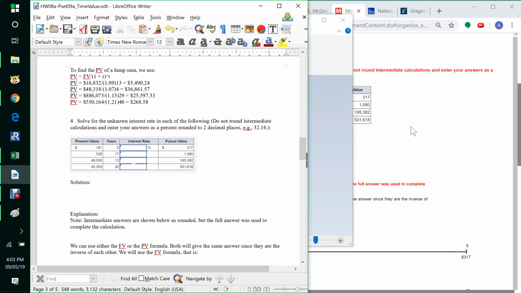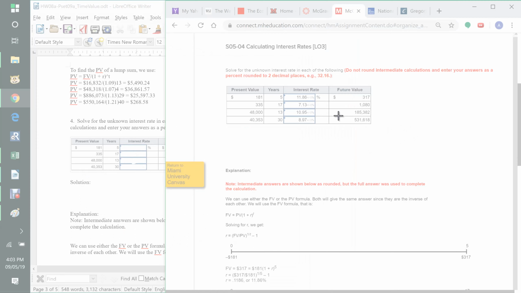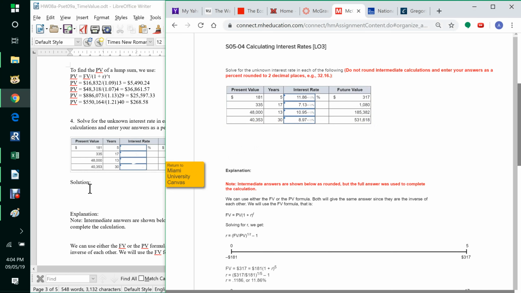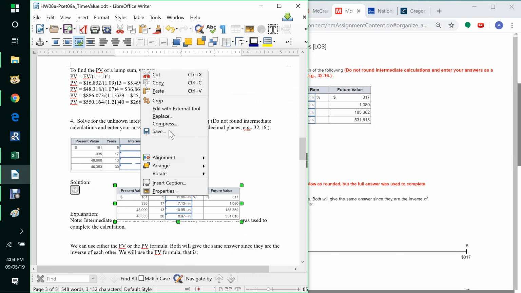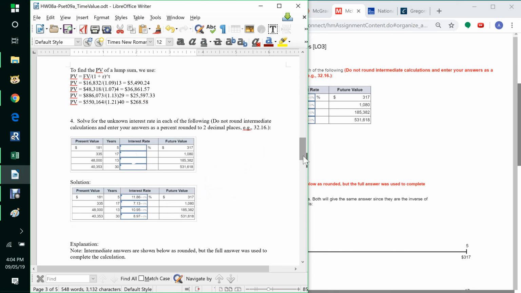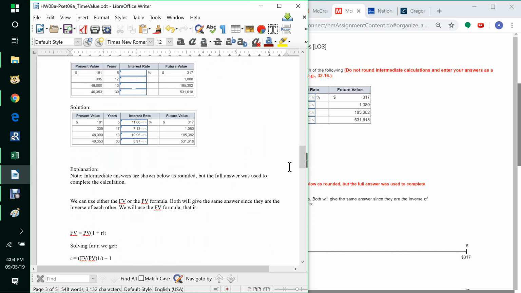Okay, and for the solution, I just come back over here, and now I'm going to get a screenshot of this whole thing with the solution, and I'm just going to paste that in. And again, you don't have to do this in Word, I don't think, but in ODT you have to adjust it a little bit to get it to look pretty and be where you want it.